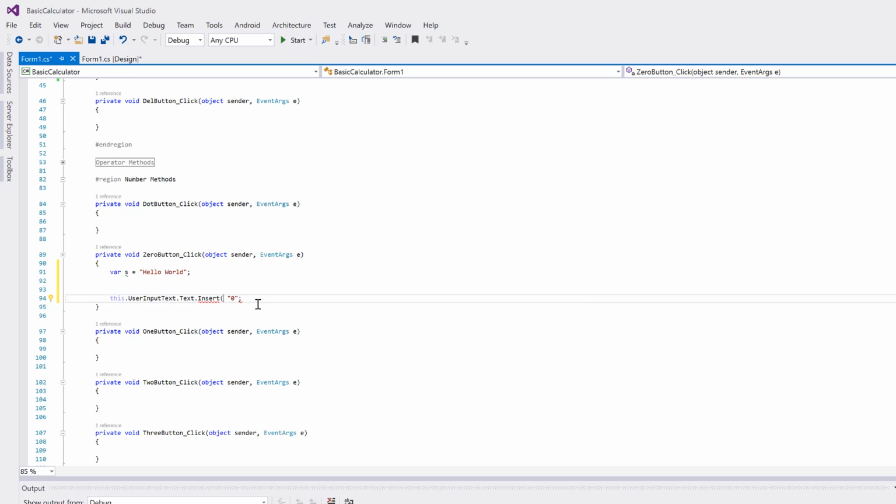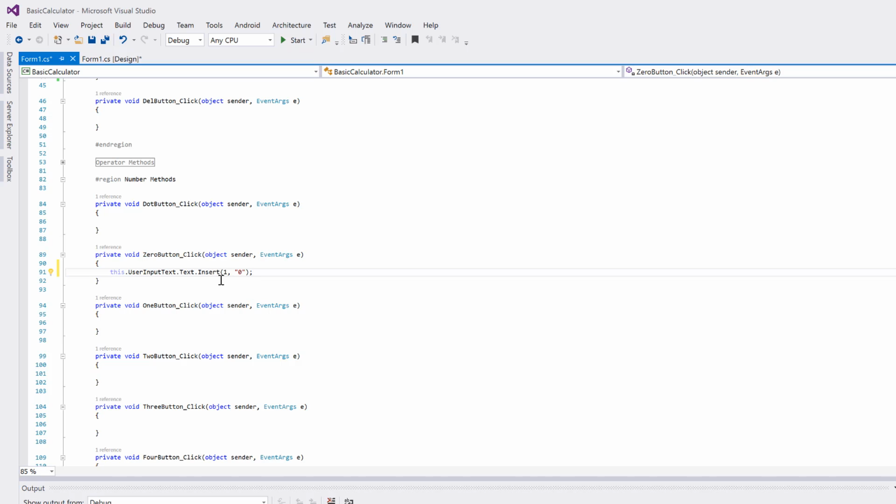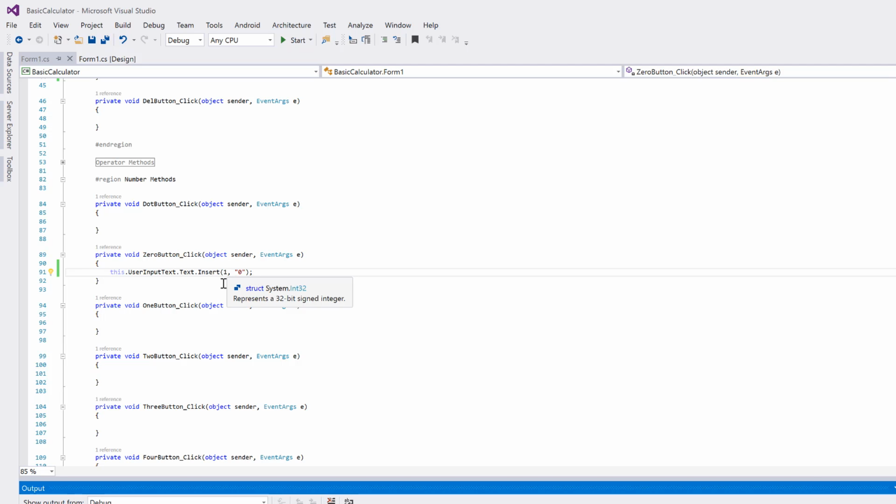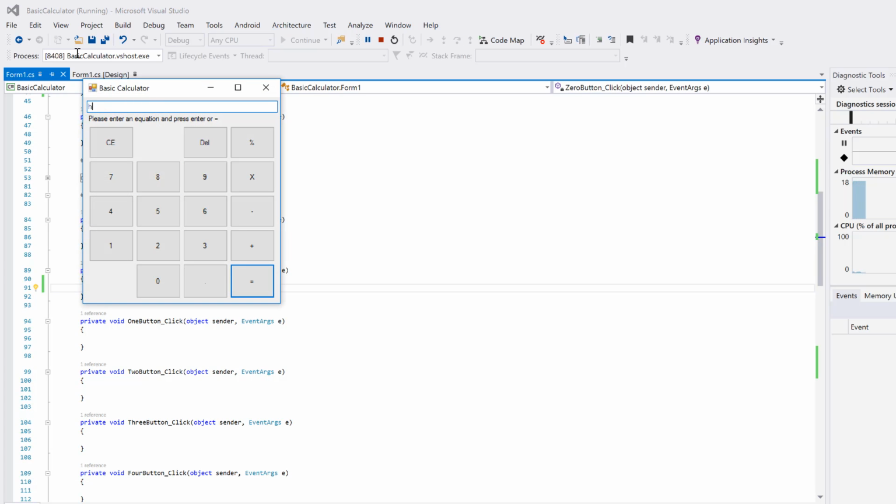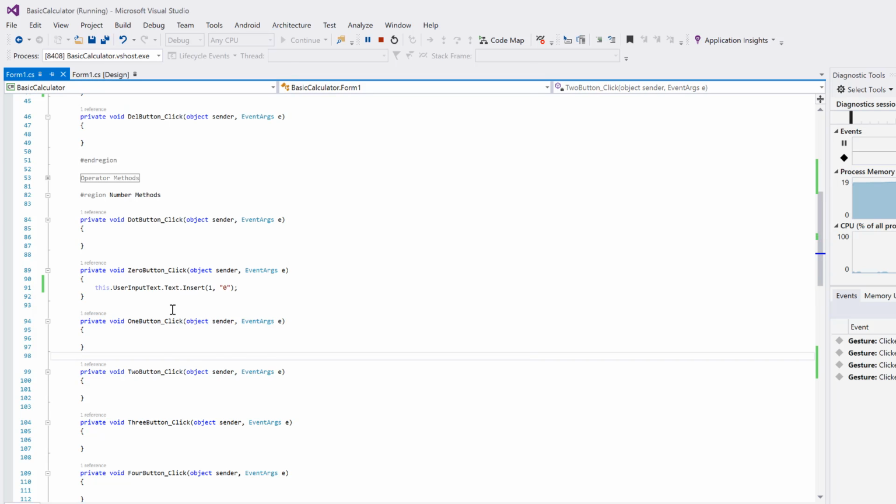So to get that index, well, let's just start with hard coding this. Let's put 1 for now, just so you can see what happens. So every time we click this button, it's going to insert a 0 at what should be the second character. So after the first character every time. So we type hello world and we click 0, it should go here. So if we click, oh, and you can see something's not right here.